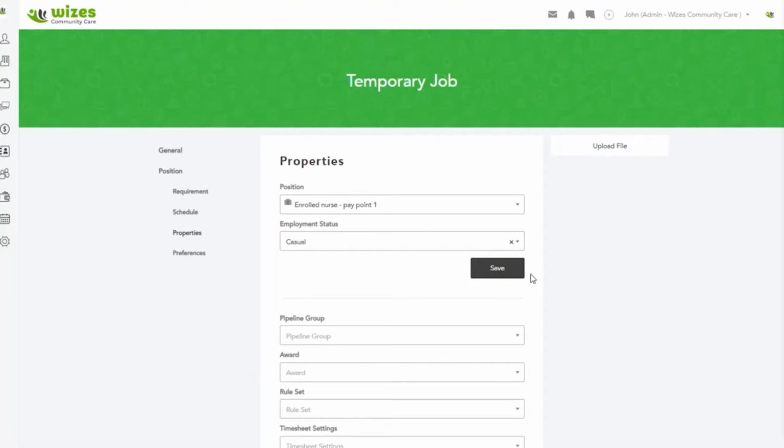Okay, so now we've got our job, we know the position we want, we know the requirements that candidates need to meet to be qualified to fill the job, and we've also decided the schedule when we want the candidate to be working to fill the particular requirements of the customer. So now the next stage, after we've defined our requirements and our schedule, is to define the properties of the job.